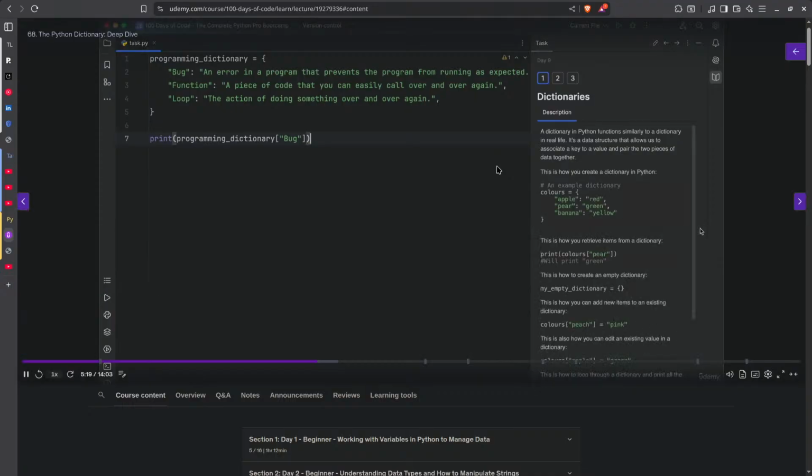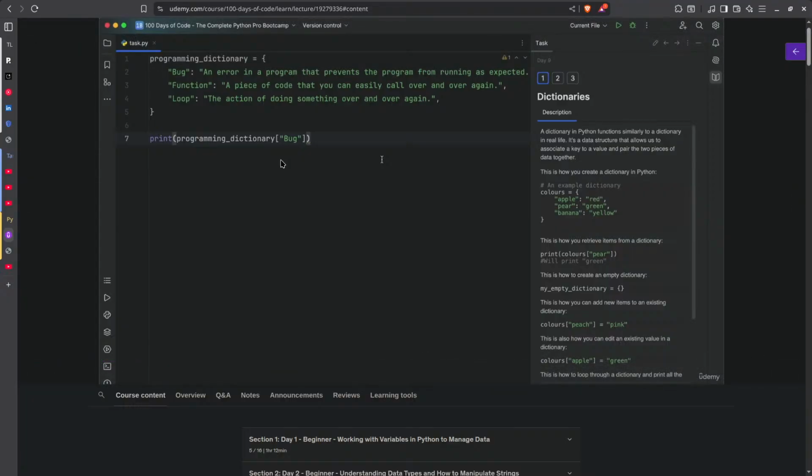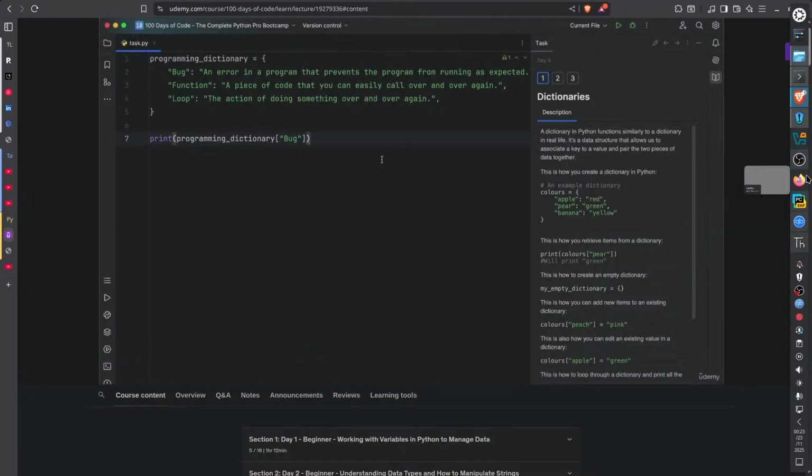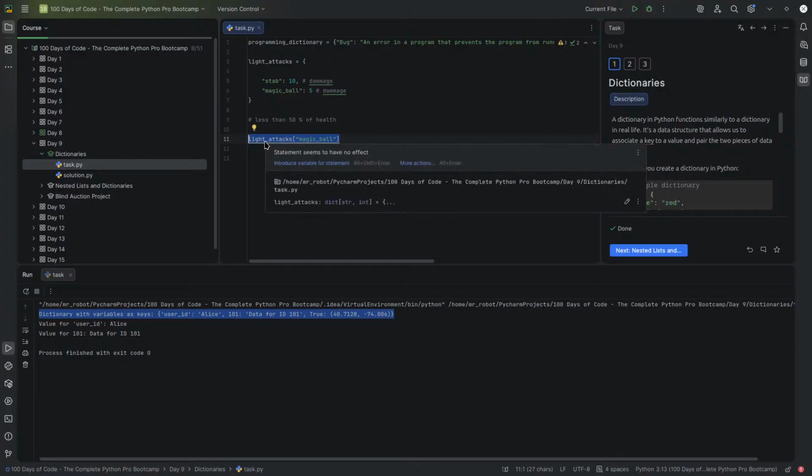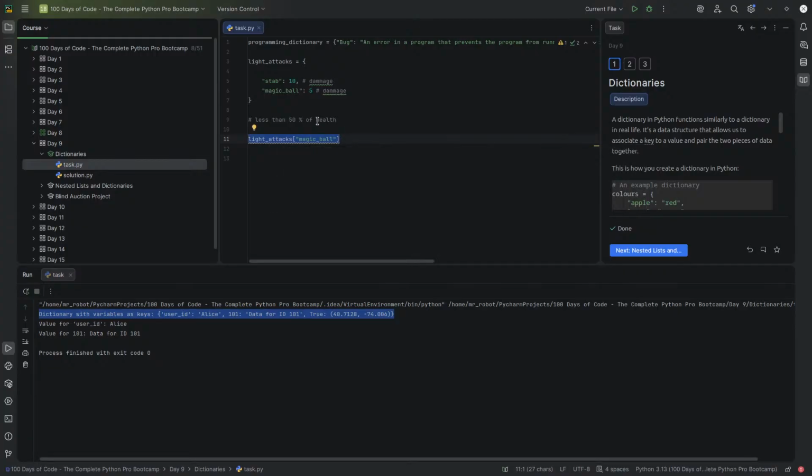So here we are actually printing the value. Beautiful. So by this, the syntax returns to us this value. We are specifying this key, and this line of code returns to us this value.